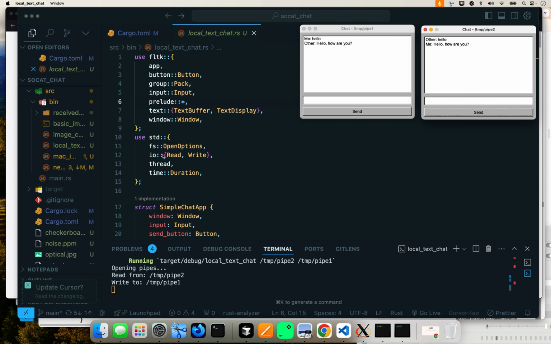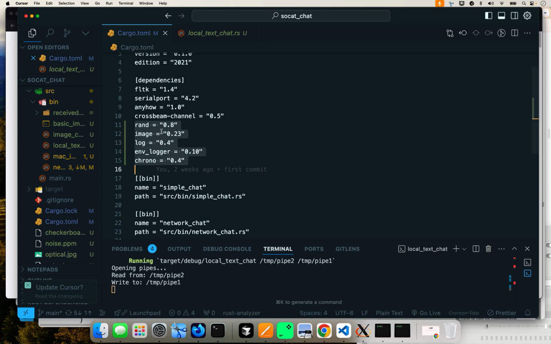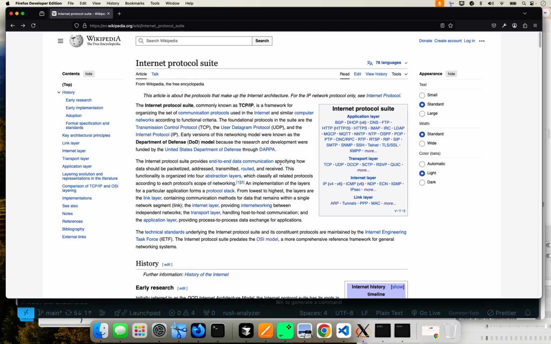And by the way, the Cargo.toml file, this is what it looks like. Don't worry about some of this stuff. This is from other tutorials. For these, you need FLTK. I believe you don't need any other stuff. Oh, you might need image, but it will complain. So if it's not there, just add it. But remember, I'm going to put that on my GitHub so you'll see it. And that's the Internet Protocol Suite for those of you who forgot what it is.